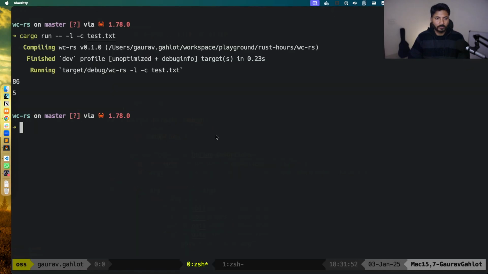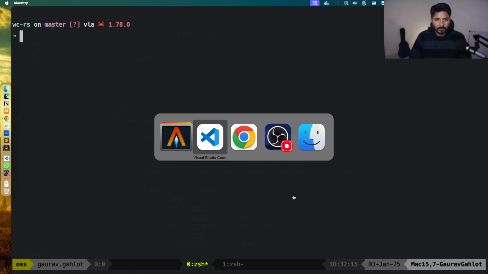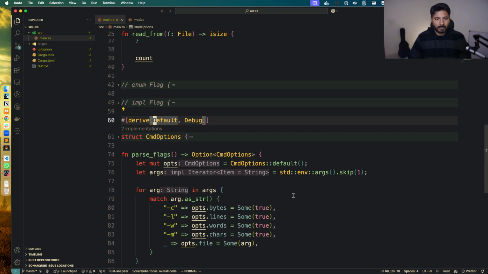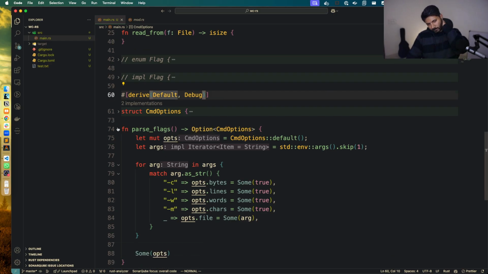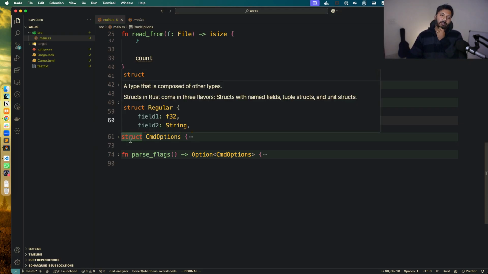And now we should be able to print more information. So we are getting command options as this. Byte sum true because we are passing in the flag hyphen C. Lines is set to true because we're passing in hyphen L. Words are none, characters are none, and then we have a file, which is cool. So now what we need is to be finally able to print out the information about words and characters.